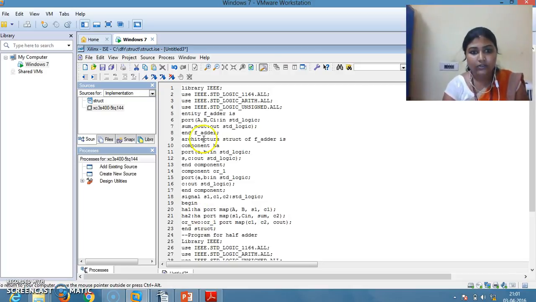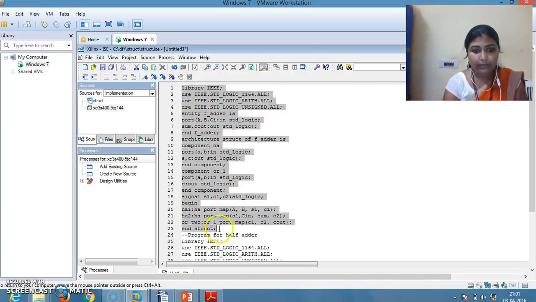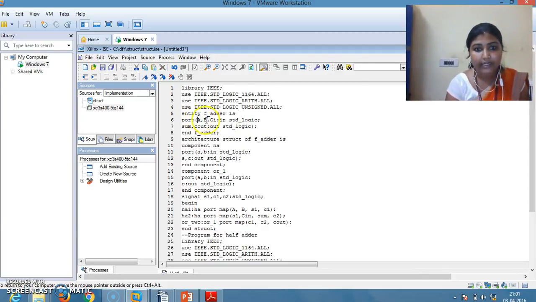From the first line to the 23rd line, this is nothing but the structural description of full adder. So here, from 1st to 23rd, we have discussed full adder. The first part is the entity part. The entity part describes the input and output of a full adder. The inputs to the full adder are taken as A, B, C, I, and the outputs are sum and C out.